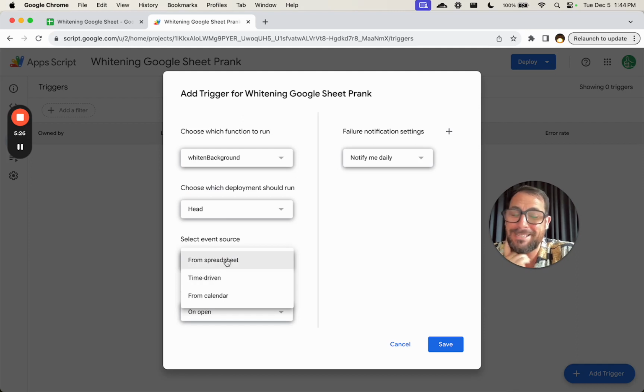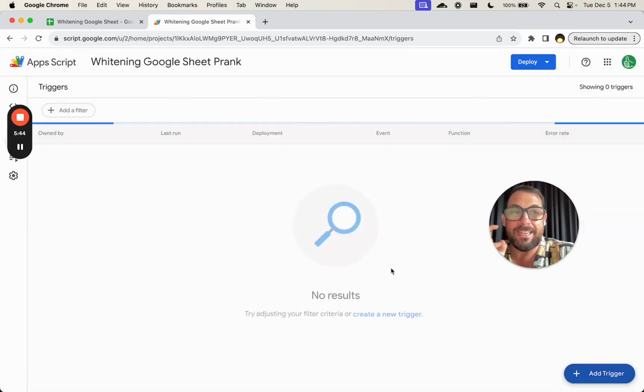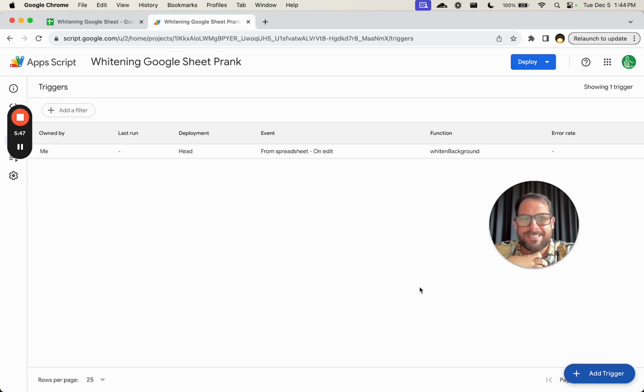You can do it based on some event, if they do something in the sheet, on every edit. That would be crazy. Let's look at this from spreadsheet on edit. So now every single time I edit the sheet, it's going to get whiter and whiter. Sorry, I find this insanely funny because of how many hours a day I spend on Google Sheets. And if someone did this to me, I would slowly go insane.